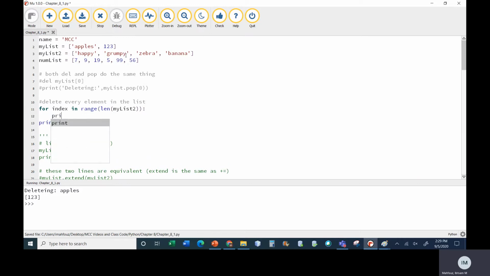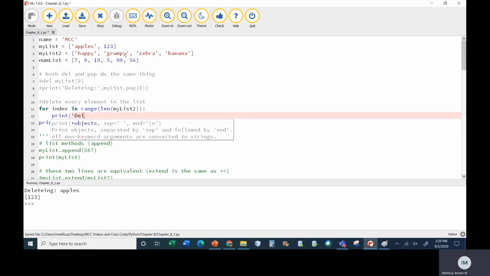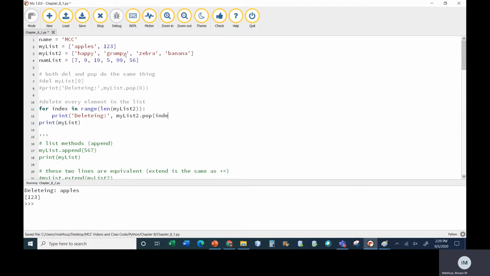And then I can say print, for example, deleting, and put what I'm deleting. So I'm going to say my_list2.pop, and I'm going to pop the index that I'm going through. This for loop is going to give me the indices from 0 up to the length of the list, not including the length. Then I'm going to call pop with that index. And now when I try to print my_list2 at the end, I'm going to find that it's empty.